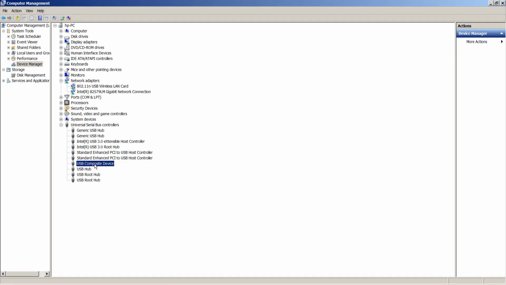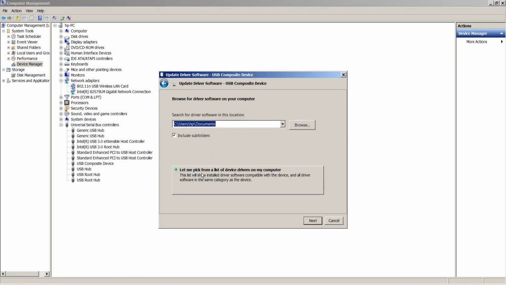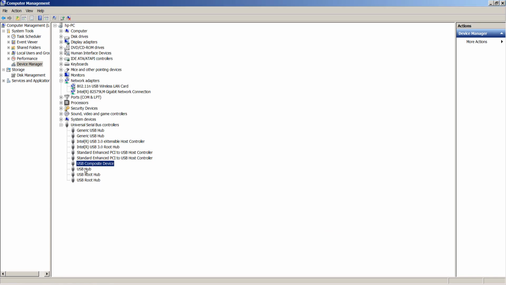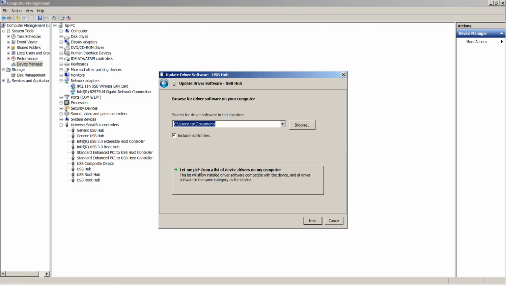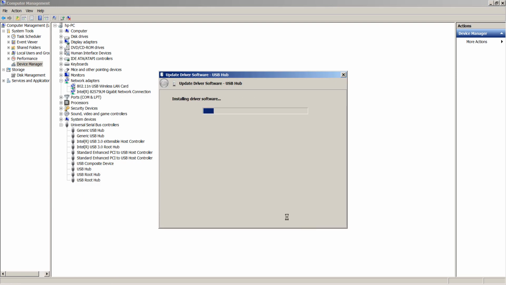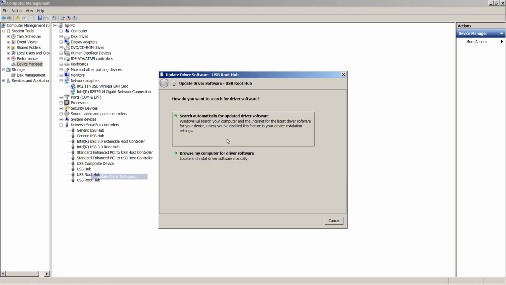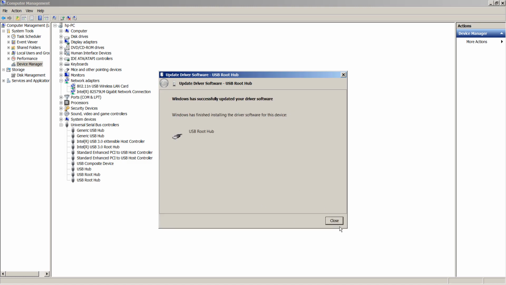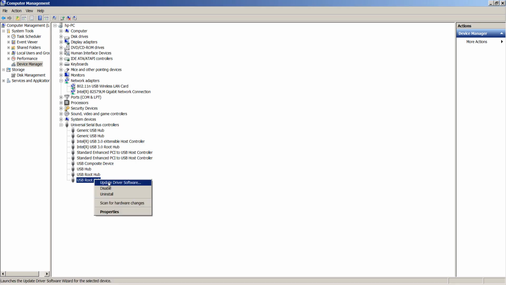Okay guys, now update all drivers. Okay guys, Windows has successfully updated. Now go to your pick option and select and click on the Next button. Now once again update all drivers, and once again.